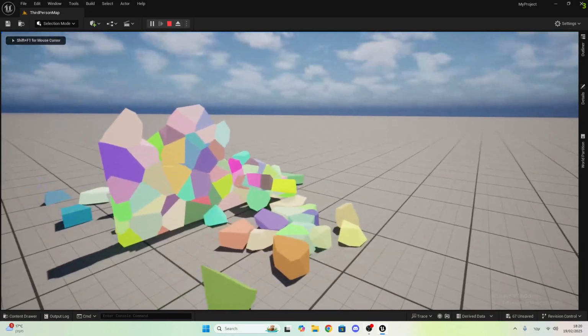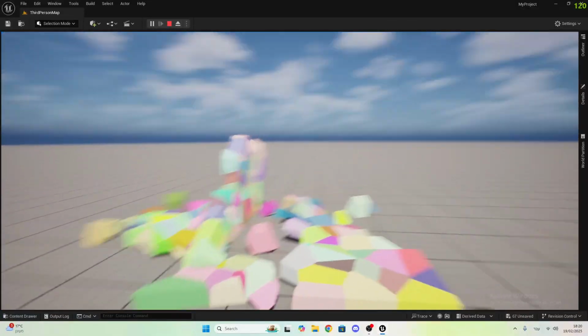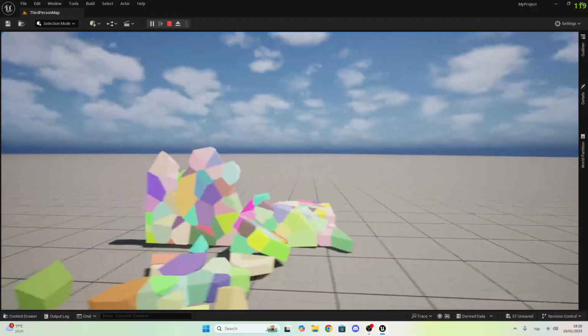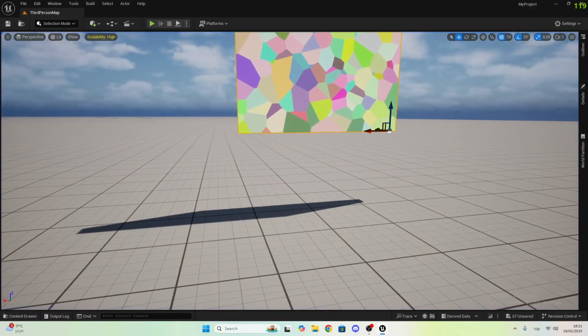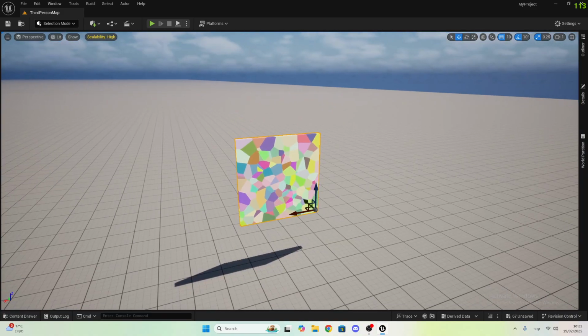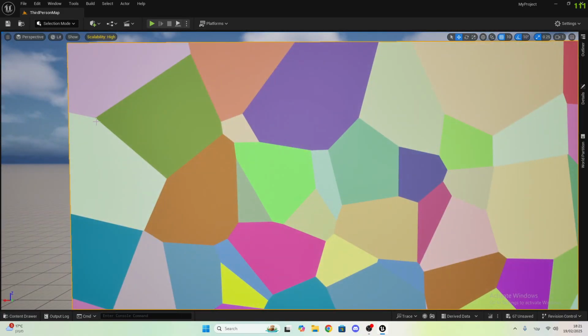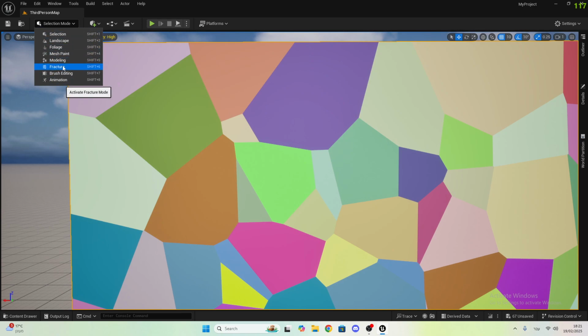Let's go on, guys, and on this part we will take this geometry collection and make it much nicer to play with. So as we can see, look at those fractures. Those are very boring. I want to add some noise into it, make them look much more realistic.